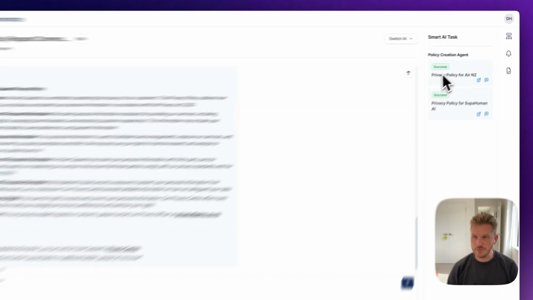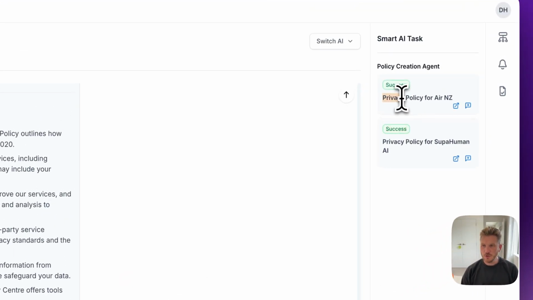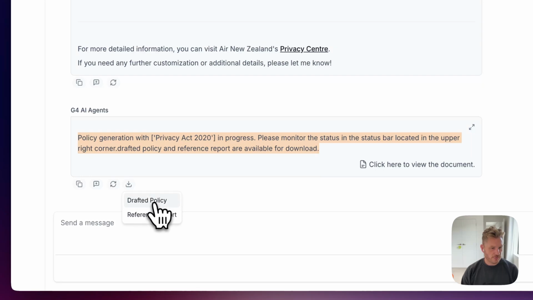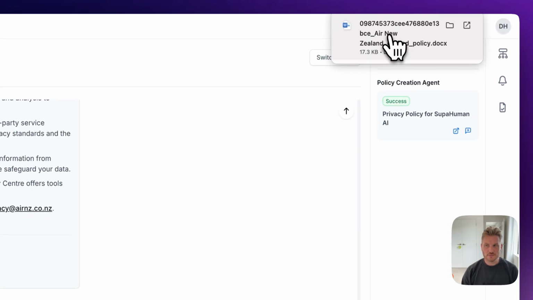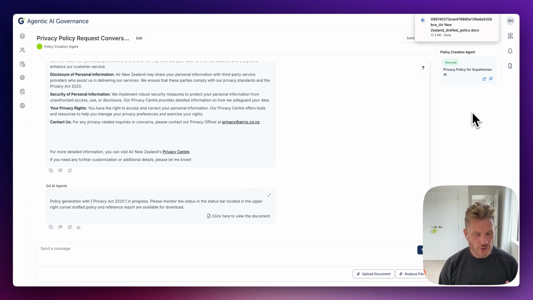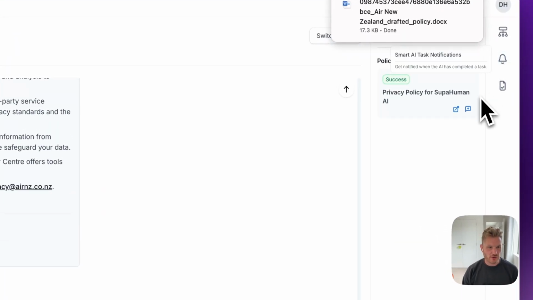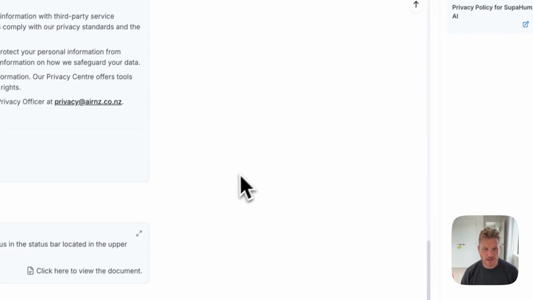So we can see that that privacy policy has now been created. I was going to take a look at that. We can see here that that's been created. Here's the policy that's been drafted, downloaded in Word, and good to go. So that is a combination of long-running operations, work that takes time, and how we handle it in AI Workspace, so you can crack on and do other jobs at the same time.